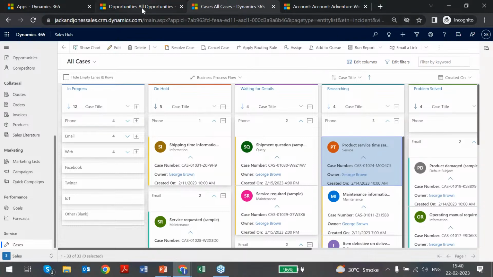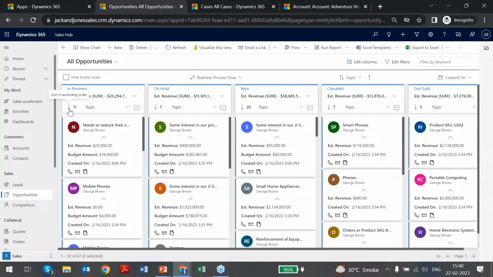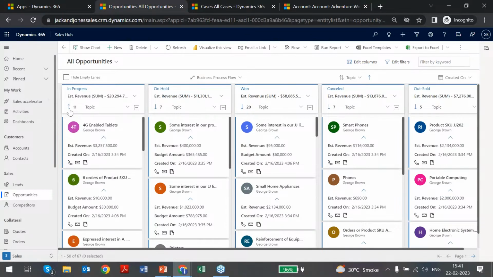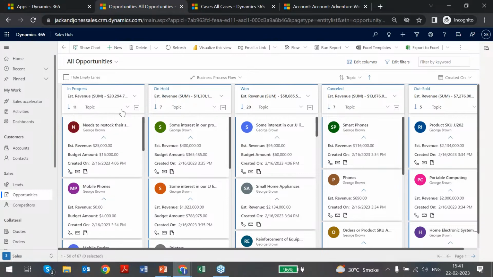If I go back to all opportunities, it has the sorting ability as well. You can sort the records in ascending or descending manner. You can also enable the options as you want for the sorting of the board.